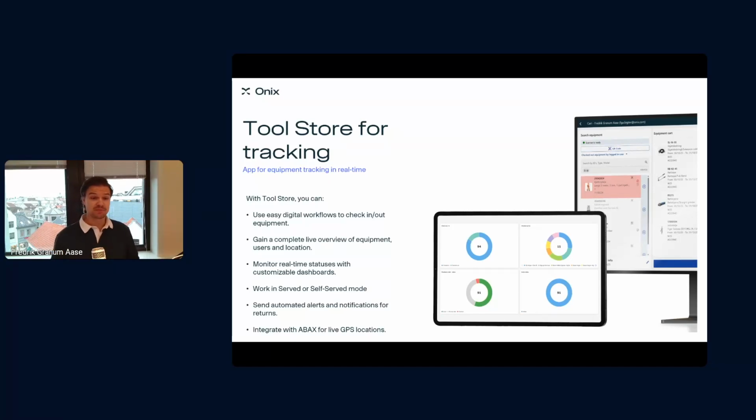And for live GPS tracking, we also integrate with ABAX, which allows you to fit tags on the equipment that gives you a GPS location, so you get full overview of your equipment. All of this we will look more into in the demonstration.